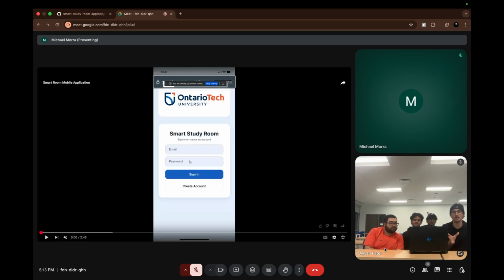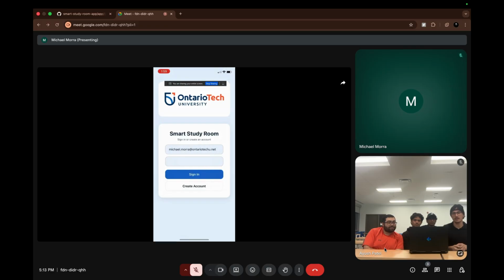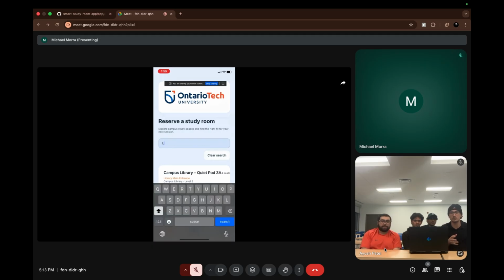So here we have our main screen. This is our login screen. We have a preset password. We just log in with Face ID, and the password goes in like that. We hit sign in. This is our main page. So here we have our Ontario Tech theme. We can search. We have a list of components for different rooms.